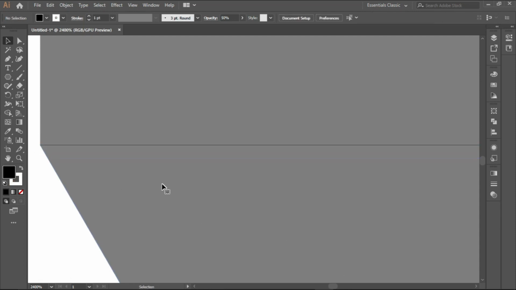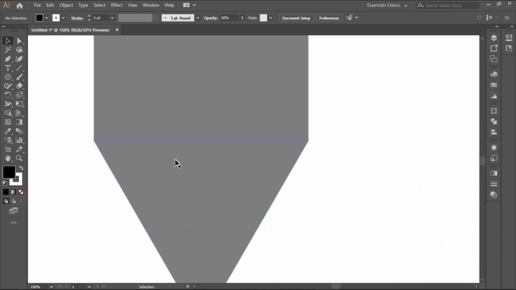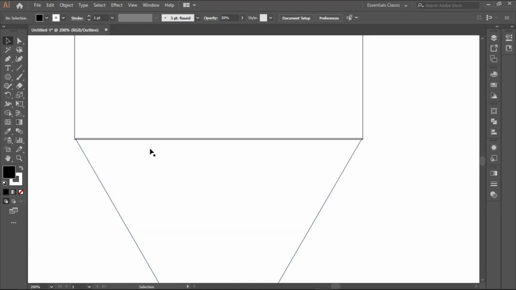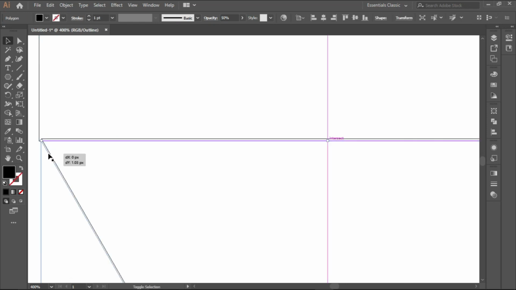Like that, I think that is okay for that. You can check it with outline view to see what you are creating, and as you can see from the outline view, the points are not together.